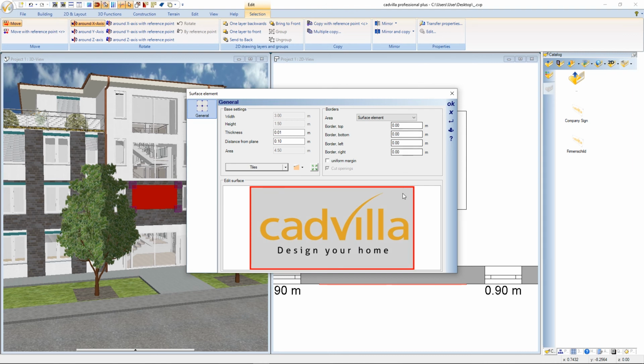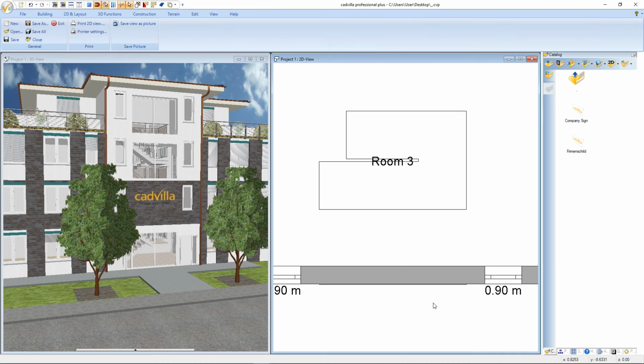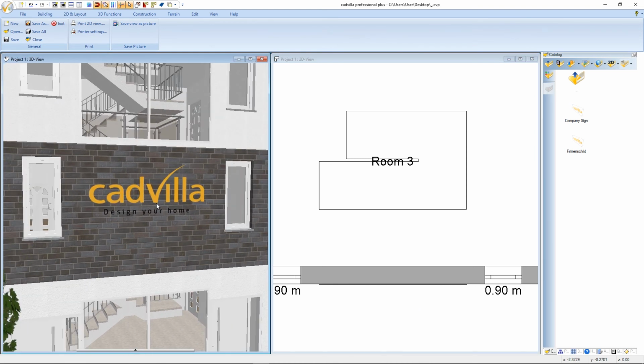In the preview window, the transparent background of our PNG gets displayed in gray. That's correct and we confirm with OK. We press Escape. And when we take now a closer look to the 3D view, we can see that the background of our logo is transparent.